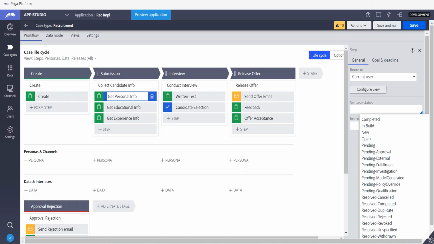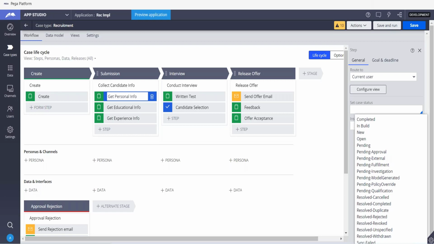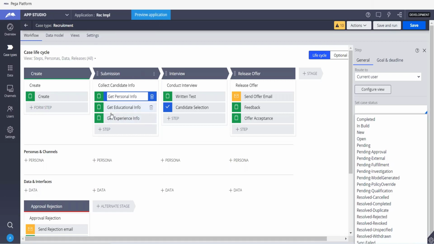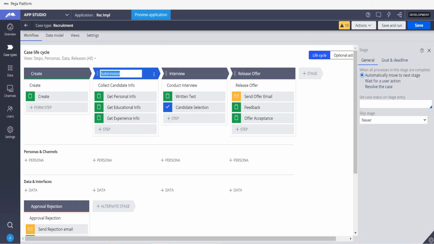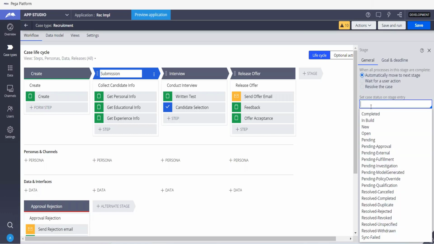If you have scenarios where you want to tell the customer at each individual step level, you can define the status on the step level. But at least on this recruitment case type, I don't see that requirement. I don't need to tell the user that you are in the pending personal info screen or the pending educational info screen. That sort of status isn't required here. What I can do is define a case status for the whole of my stage.